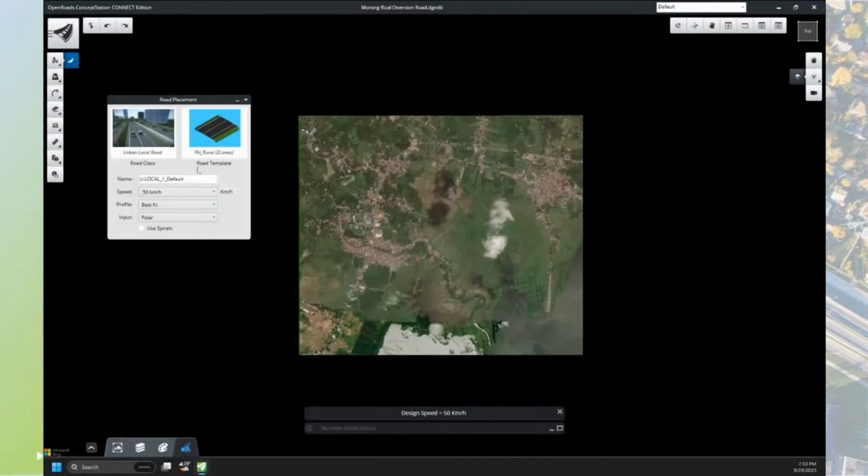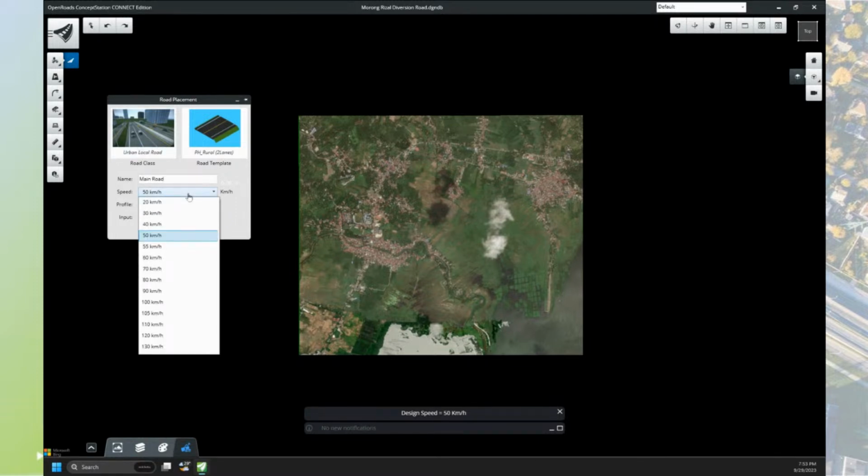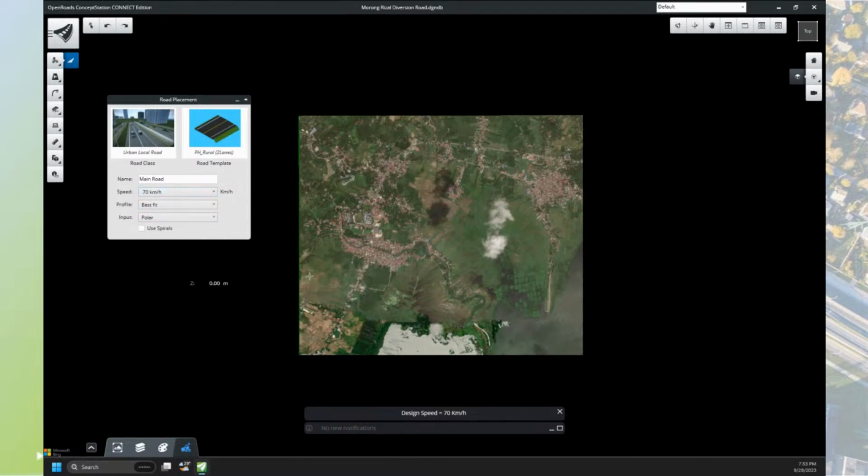Okay, so this one I'll use. And then maybe give it a name, main road. Then of course, you can also assign different design speed. This is very important because even though you're still in the conceptual stage, your conceptual road model can more or less apply super elevation, especially if there are curves. By default it's using the AASHTO code, which we use in the Philippines. But anytime you wish to change this, you can do so as well.